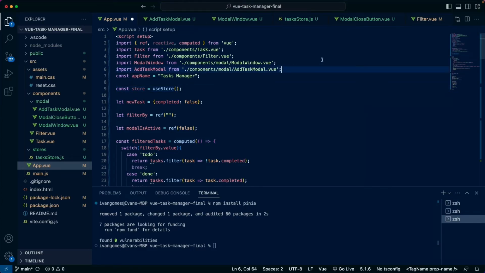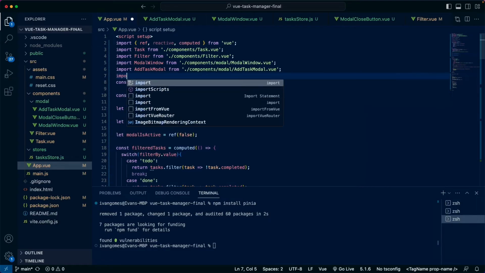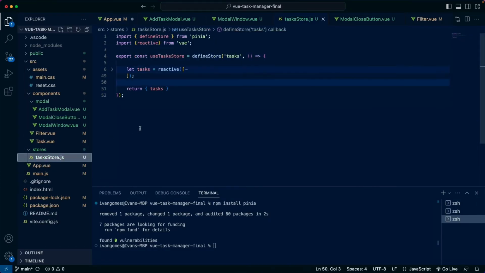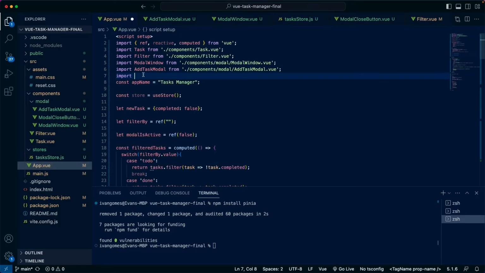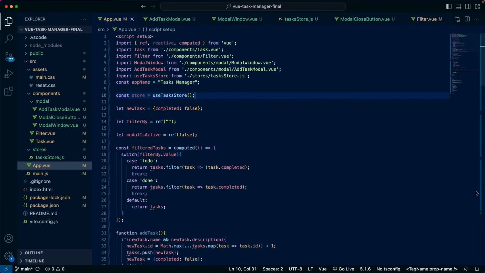And let's not forget to import the store. So we need to import that function we just created, which is called useTasksStore. This is inside the stores folder and inside the tasksStore.js file. Now here, instead of useStore, this is going to be the store we just created. So this is going to be useTasksStore. Now let me close the terminal real quick.